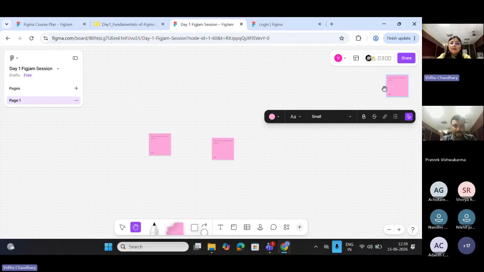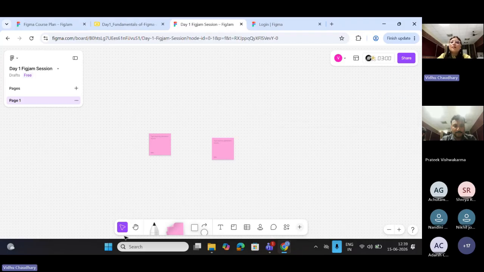You can just select it. Now for selecting, you will have to go back to the select tool. Now you can select it and delete it. Otherwise, the hand tool is just for navigation. It will not let you do anything else to the object.